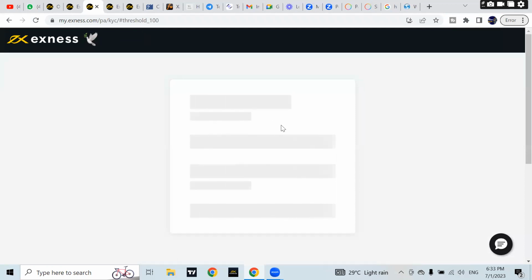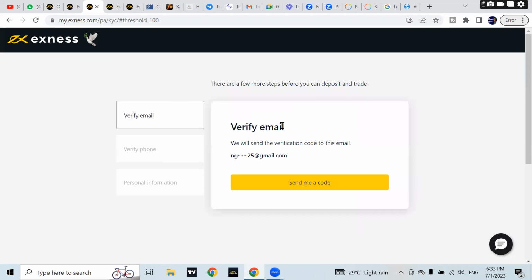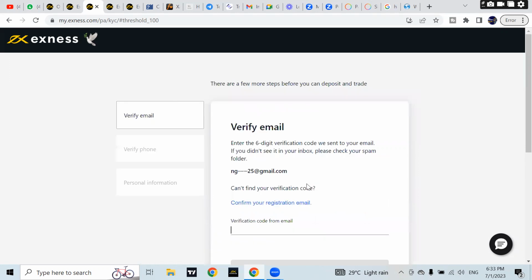And they are going to ask you to fill in your email address, the one which we just used previously. So we are going to send a code to that email address. So it's asking me to confirm. So I'm just going to open that particular email address. I'm going to do that from my phone.